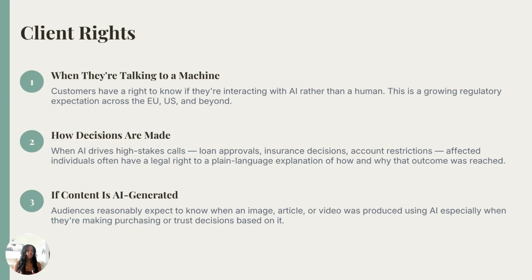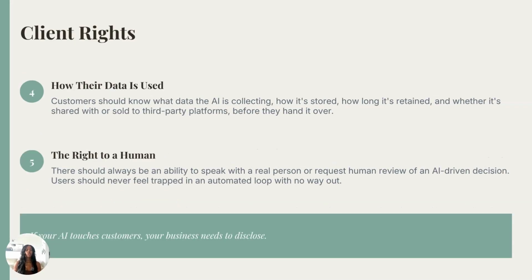And if content is AI generated, audiences reasonably expect to know when an image, article, or video is produced using AI, especially when they're making purchasing or trust decisions based on it. Customers and clients also have the right to know how their data is used. Customers should know what data the AI is collecting, how it's stored, how long it's retained, and whether it's shared with or sold to third-party platforms before they hand it over.